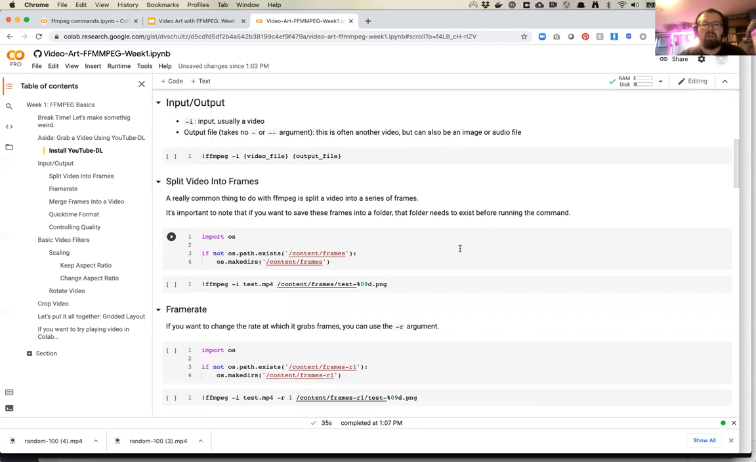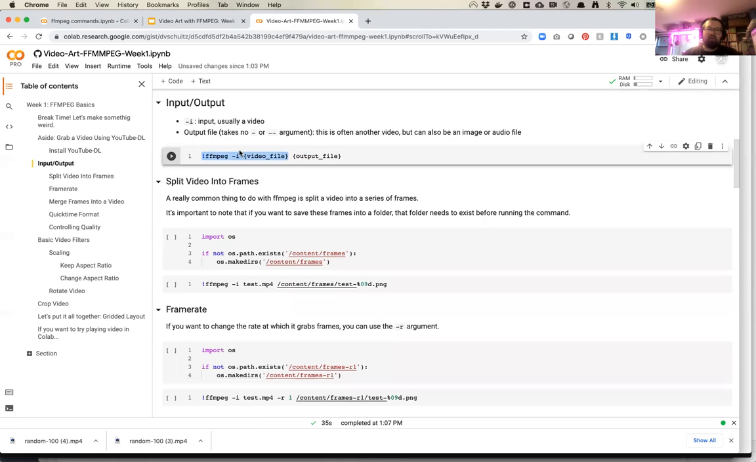So let's back up a little bit and talk about how this works. Again, we talked about input and output, and basically the way this works is that you feed in a video file. This could be any video file.